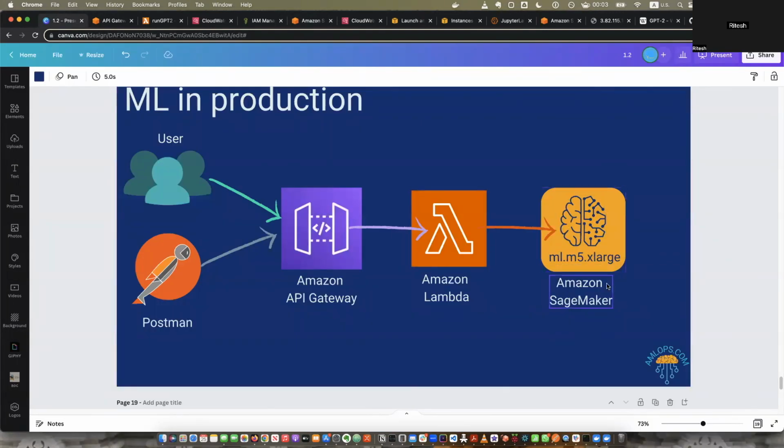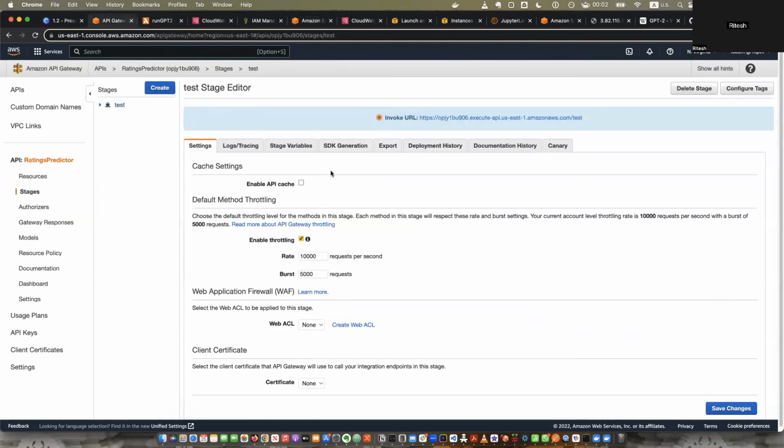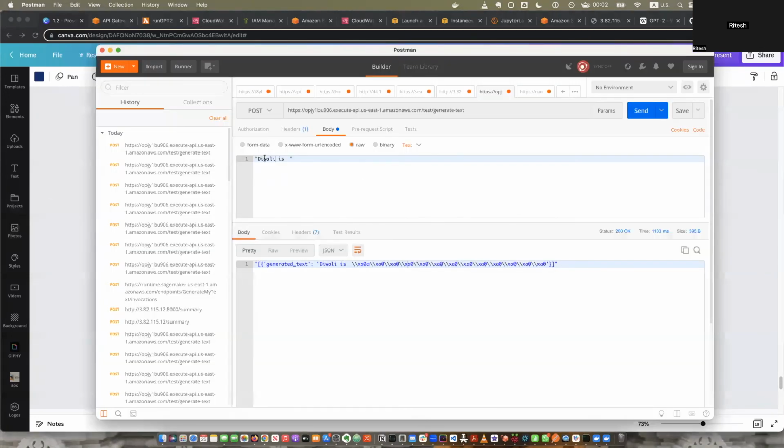We have the M5 X large. We expose it to Lambda. This is a simple 20-line Lambda code using the same mechanism, invoke endpoint. We expose that Lambda to our API Gateway. This was the URL we started off with. So Postman is hitting the API Gateway, which in turn goes to the Lambda Python code, which in turn invokes the SageMaker endpoint. We asked what Thanksgiving is. It gives us the answer, but it doesn't know what Diwali is, right?